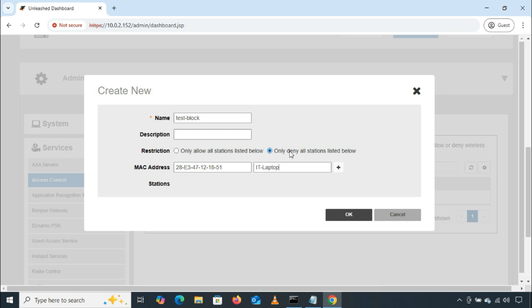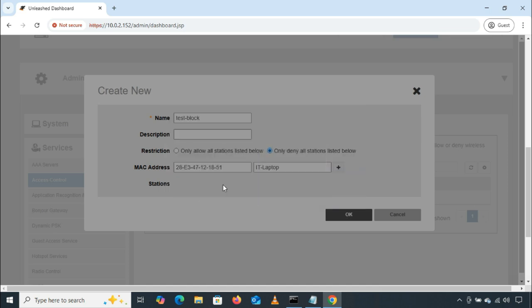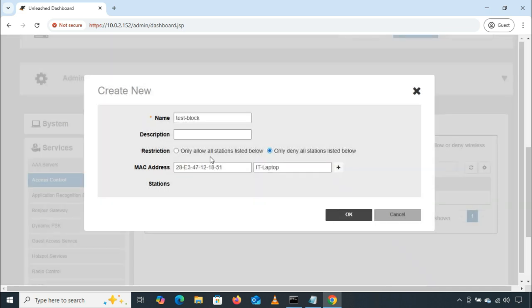After entering the MAC address and description, if I press the Add button, a message appears, saying the format of the MAC address we entered is not correct. We can see an example of the MAC address format here. I will press the OK button. Now I will delete all the hyphens and replace them with colons.